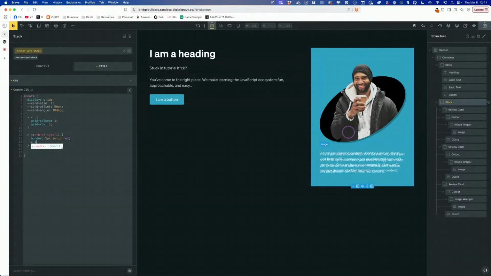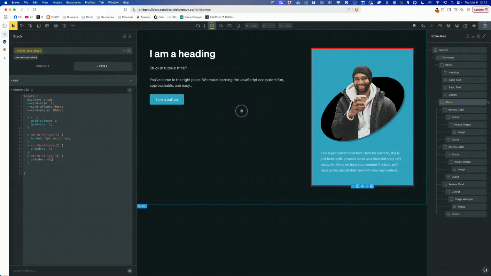So this z-index doesn't need to be here. We can take this, bring it down. We're just going to have 2, and we're going to have 3. They don't all need the border solid red. We're just going to have z-index on these. This is going to be -1. This is going to be -2. Okay, and now my initial one is on top. That is correct. And we can save there.